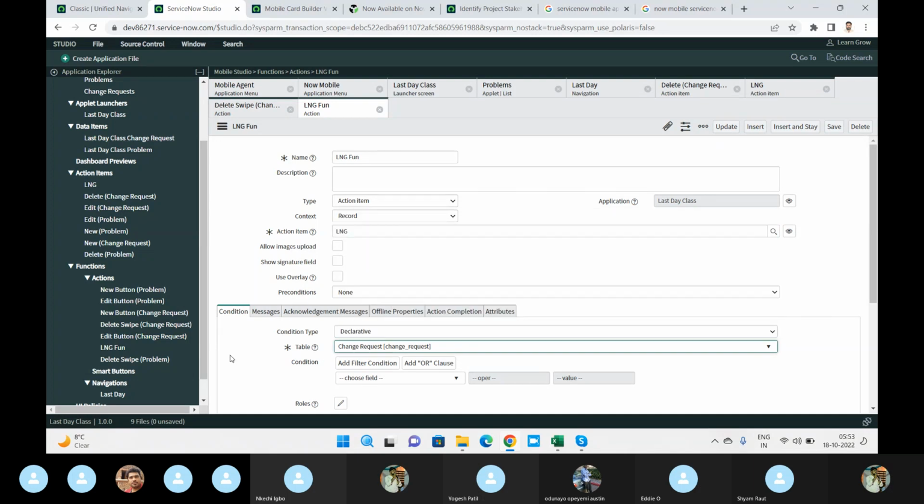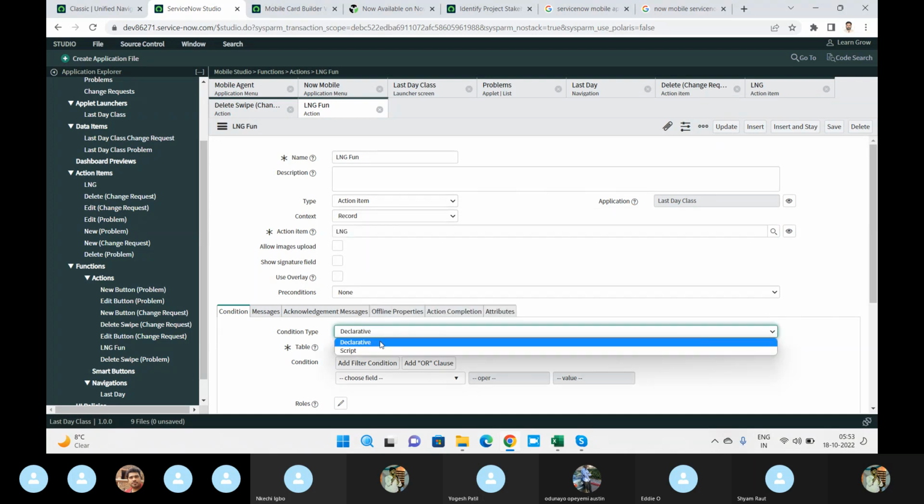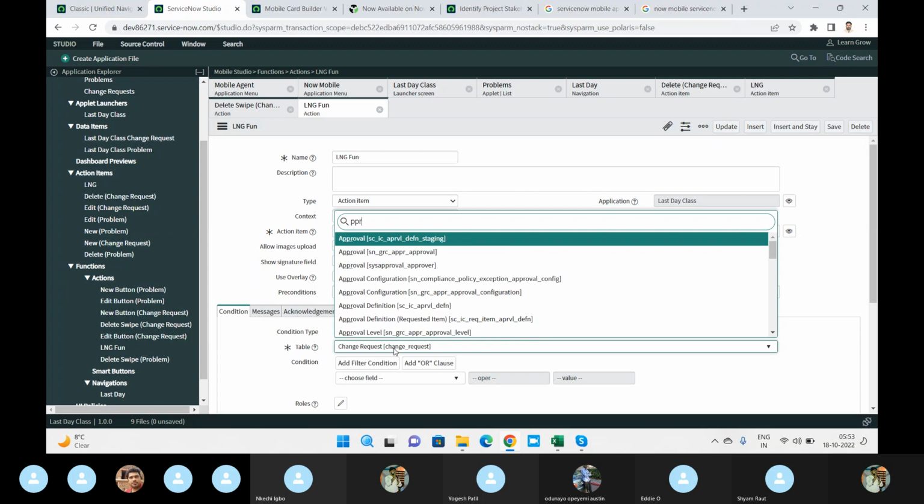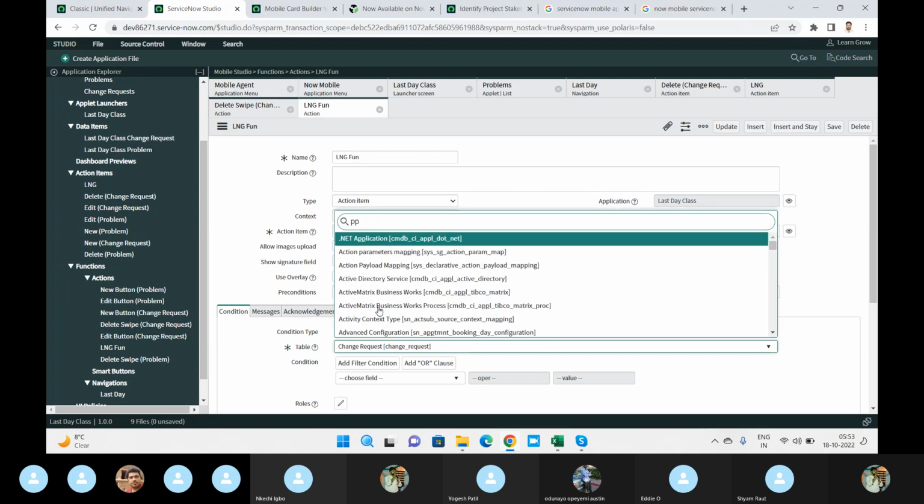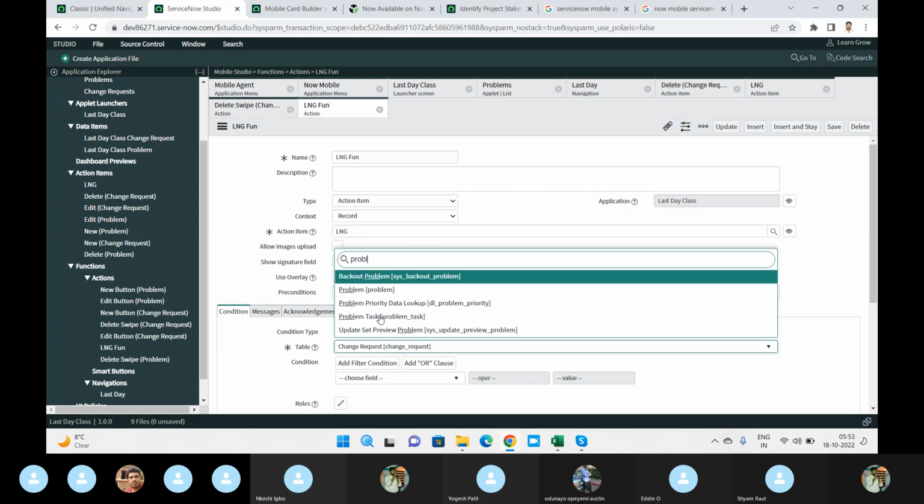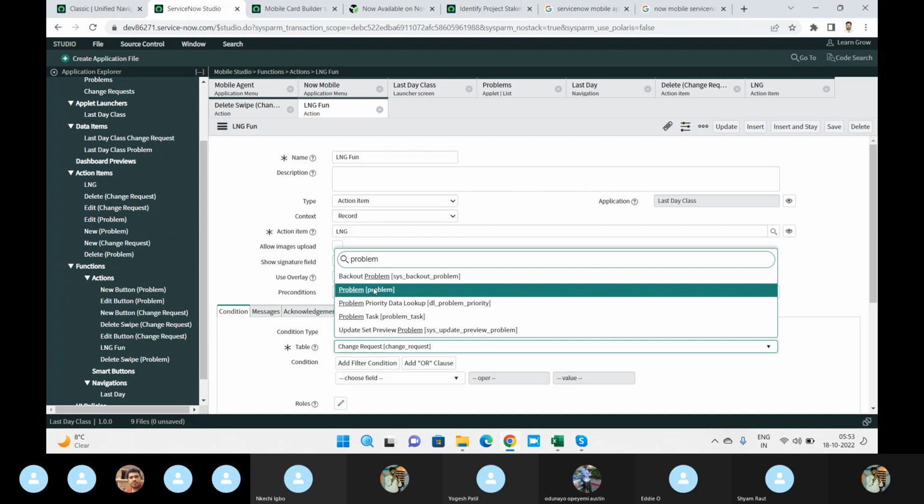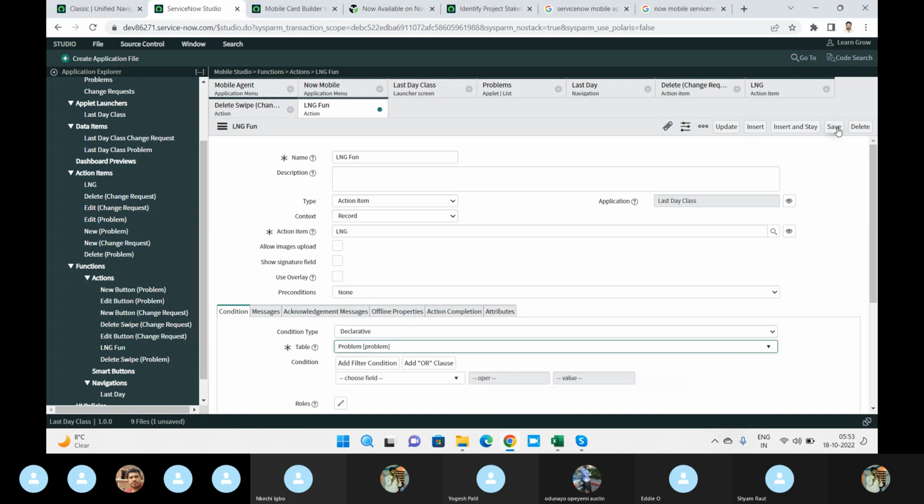Let me remove this if I can. Condition type, table is problem, because we are working on an out of the box one, so there are a lot of things which need to be understood. Problem record here, and let me save.